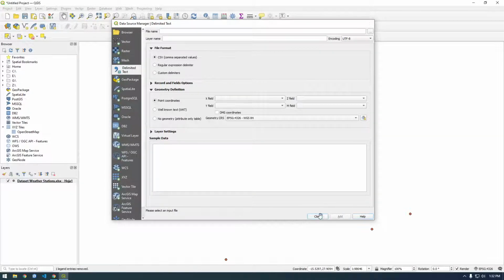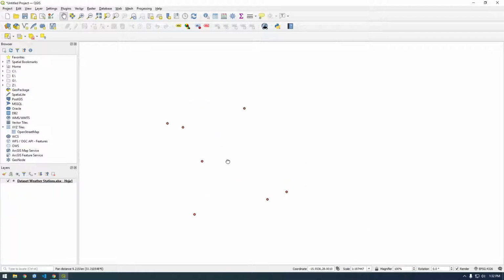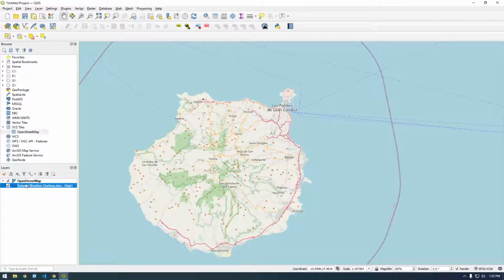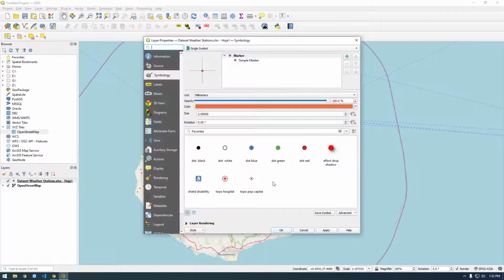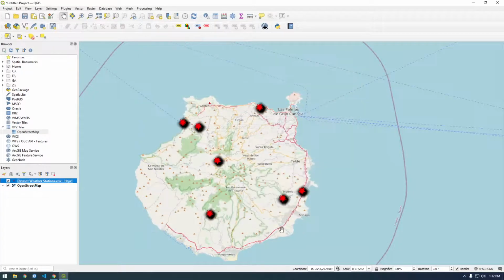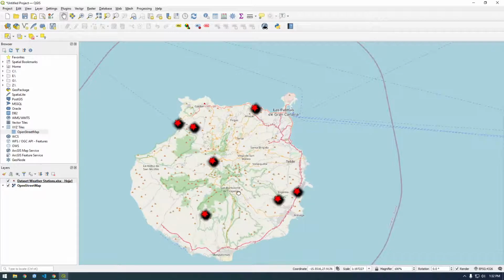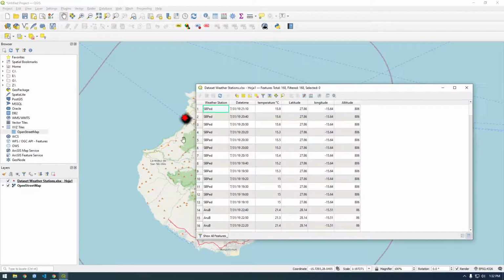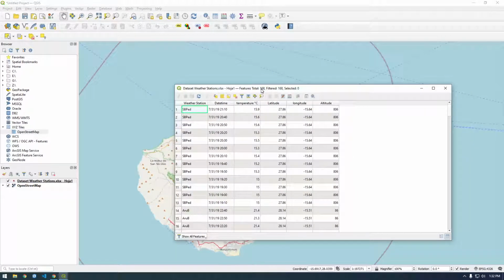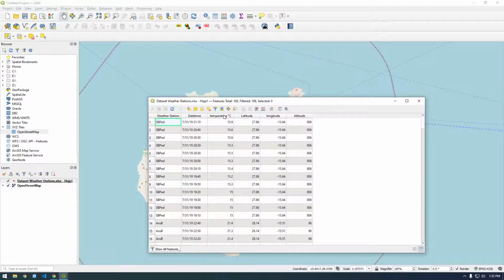And close this. So cool, you see we have points on the map now. Let's actually add a base map and then change the order here. And let me make these points a different color. That's cool. Nice. All right, so let's take a look at this data now. You can see here we have weather stations and then times, temperatures, lat long, and altitude.